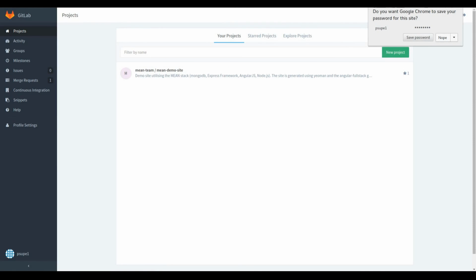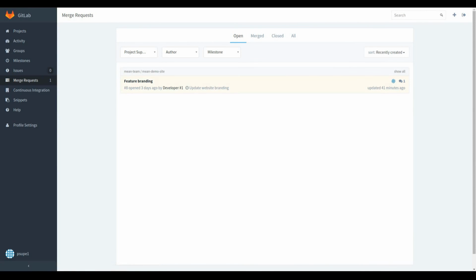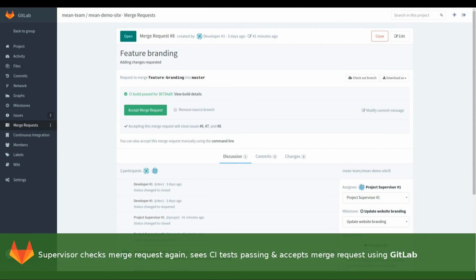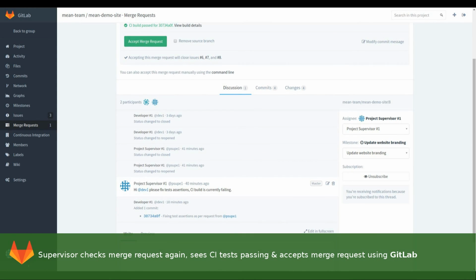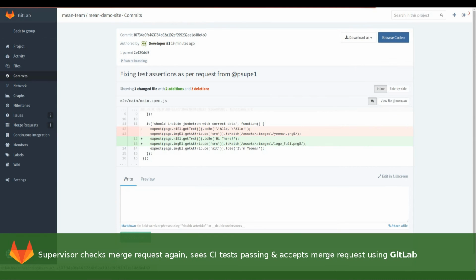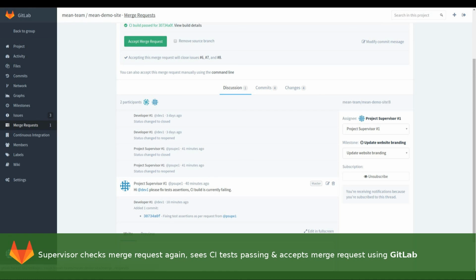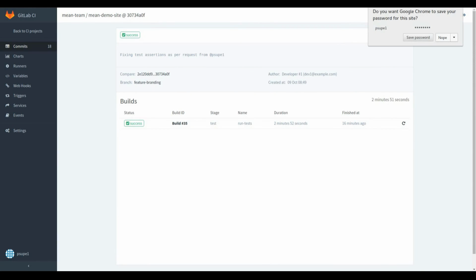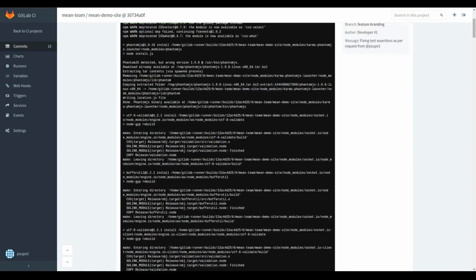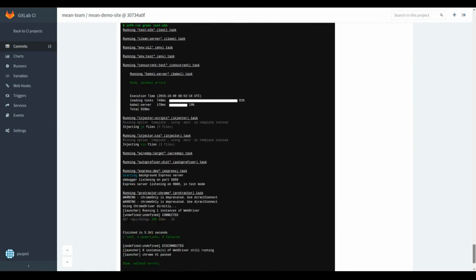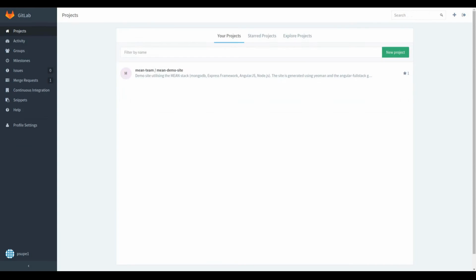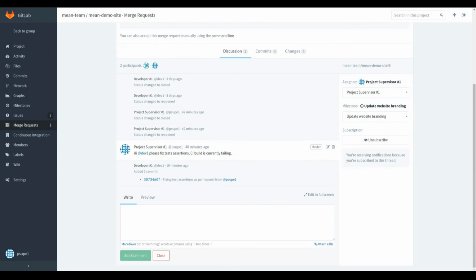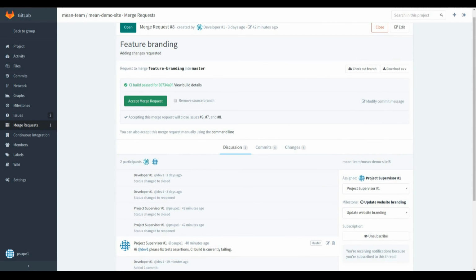So that push should have triggered another test, and the project supervisor can jump into GitLab again, take a look at the merge request assigned to him, have a look at the changes, have a look at the tests again, and we're happy with that. So let's accept this merge request. And you can see that accepting it will close the issue that was created.